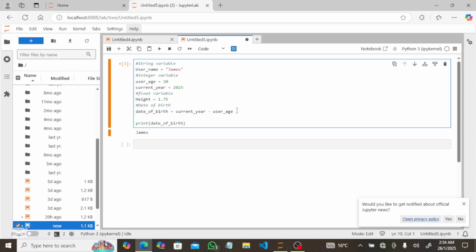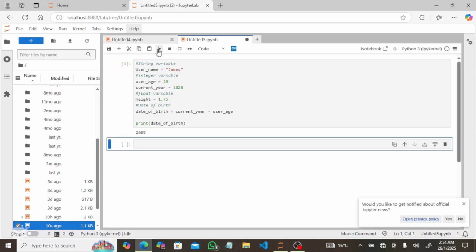As you can see, it's 2005, for someone who was born in the year 2005. As of 2025, he will be 20 years old. Okay, so we can do all sorts of mathematical manipulation. We are going to look more at mathematical computation when we talk about integers and float numbers in more detail.